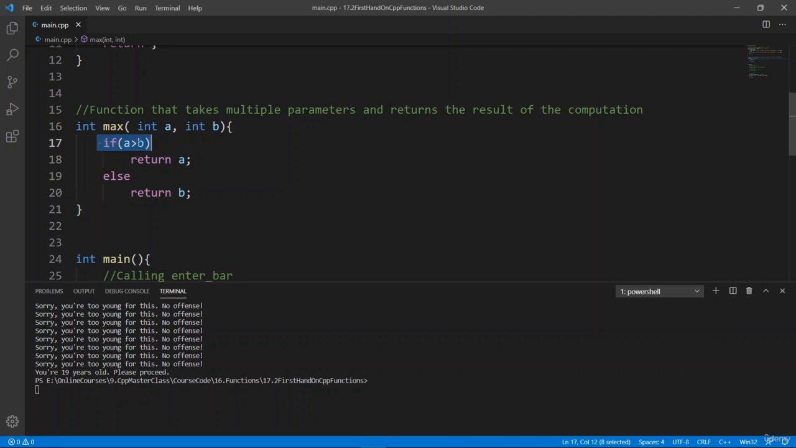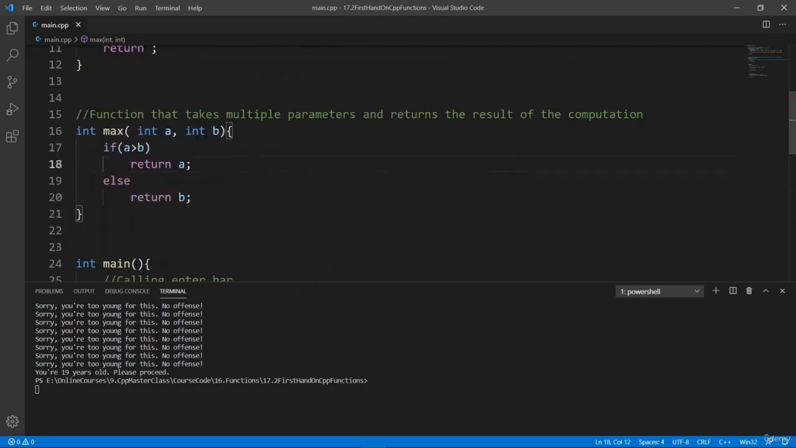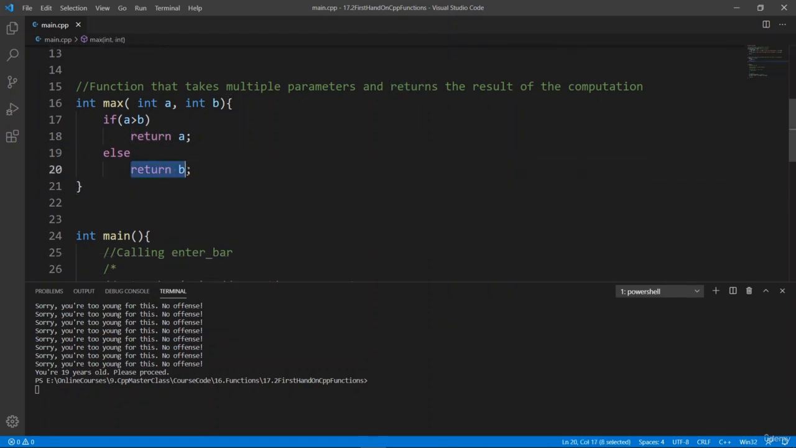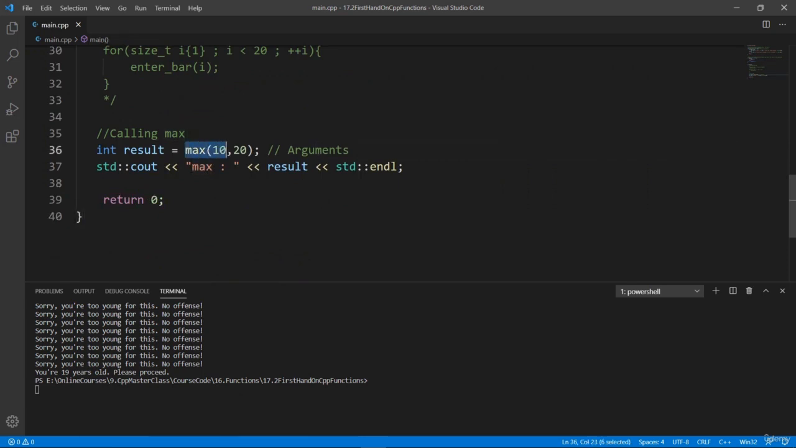So we're going to test and see if the first parameter is greater than the second. In this case, the first parameter is not greater than the second because the first one is 10, the second is a 20. Let's go down and see that. And the test here is going to fail and we're going to run whatever is in the else block here. And we are going to return b as our maximum. When we return b, b is going to basically be the result of this expression here. And that result is going to be assigned to our result variable and we're going to print it out with this std::cout statement here.